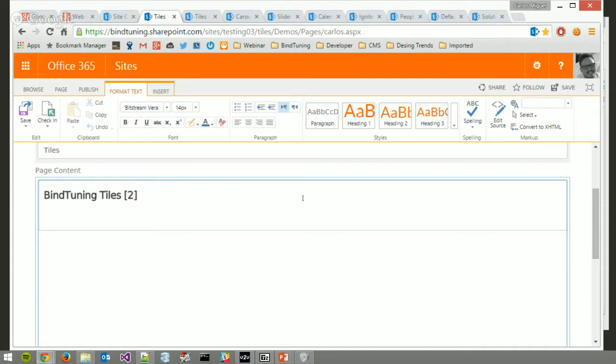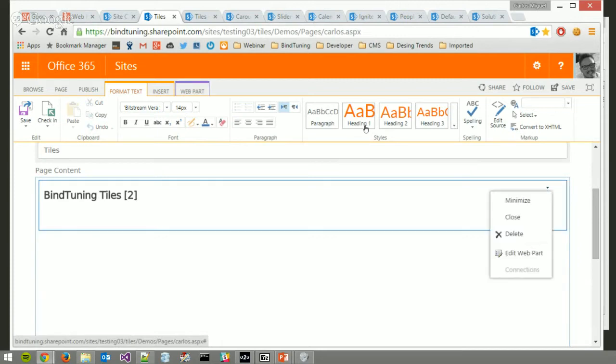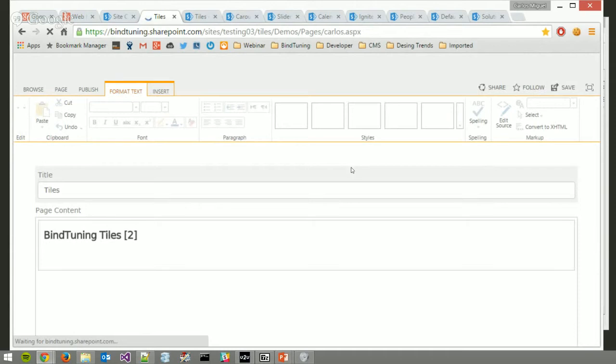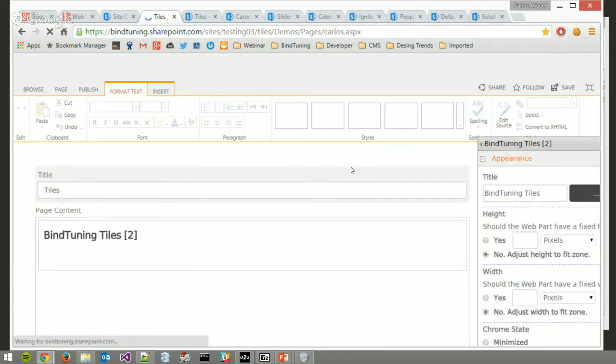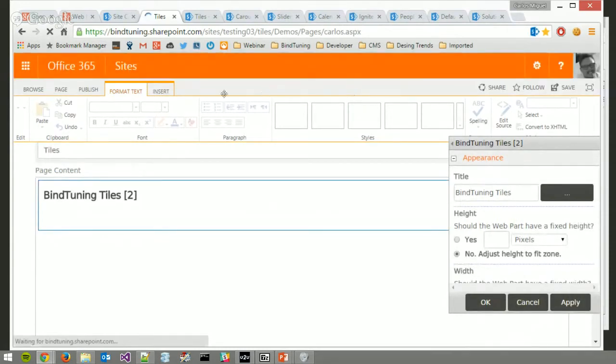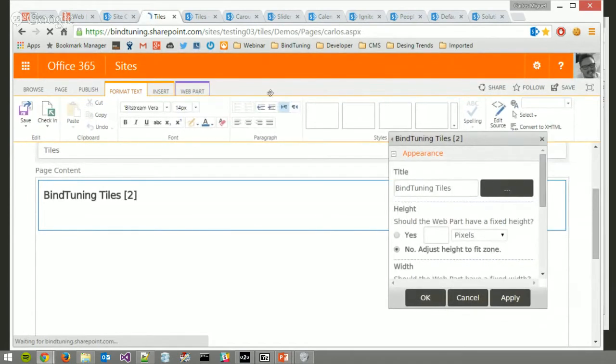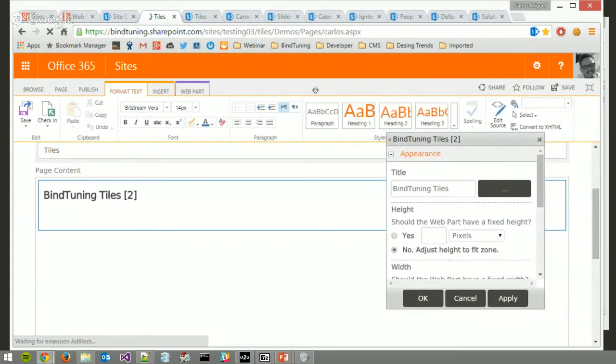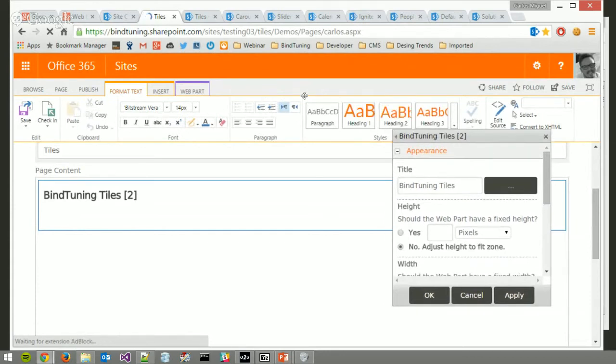Perfect. So let me just open now, edit the settings for that web part. So I'm editing the web part, and the settings. The first feature in the settings is can be draggable, so you can just drag it over your page. By default, SharePoint does not provide that kind of behavior. So BindTuning provides this kind of feature on all the web parts.